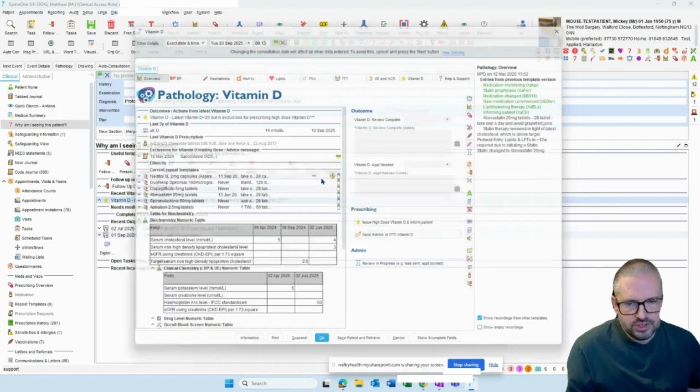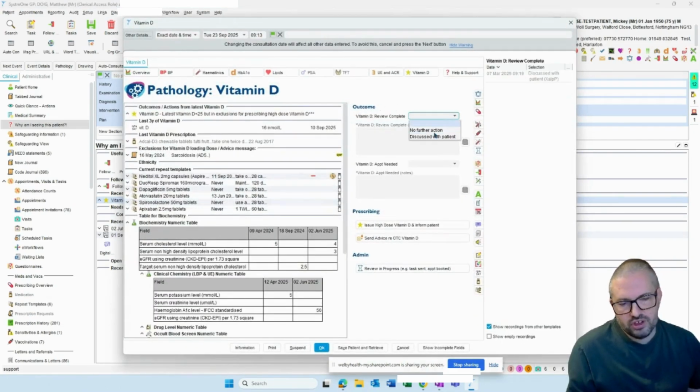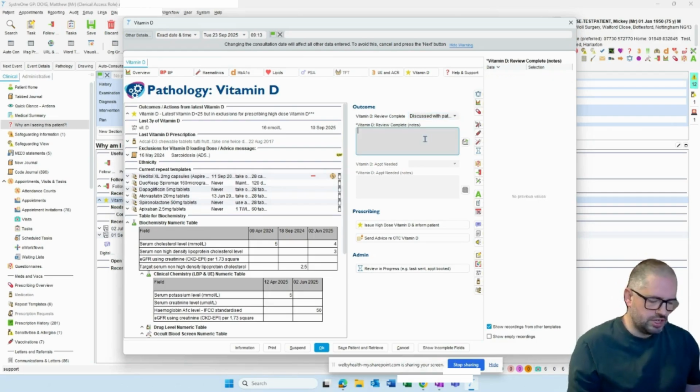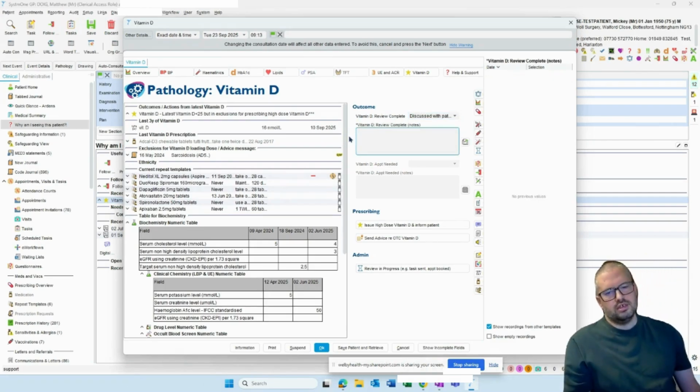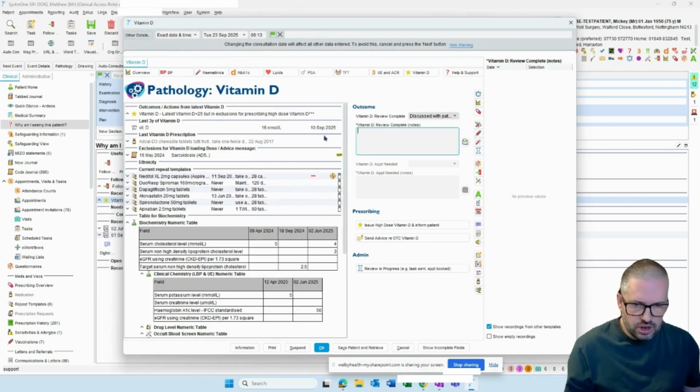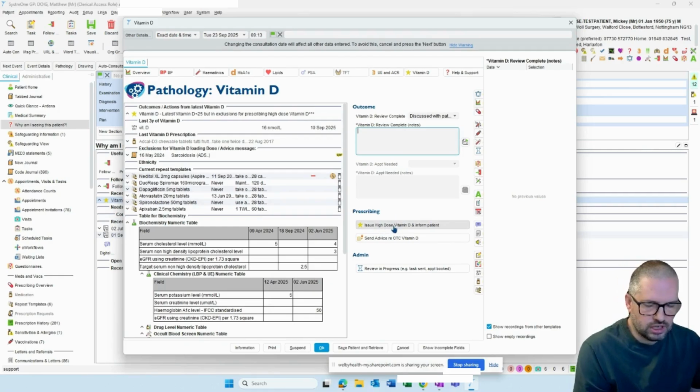Now, if you're able to, it's great if you can use this and record that you've discussed with the patient and whatever the outcome is there. Not only does our system use that to know that it's been discussed, but also the notes you put there will then be saved in this template for future reference. Or you can use this to, say, record and issue high-dose vitamin D.